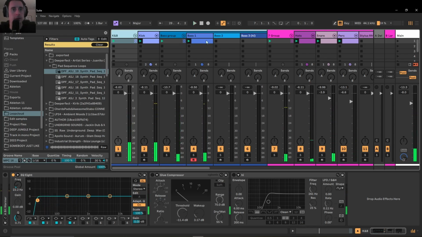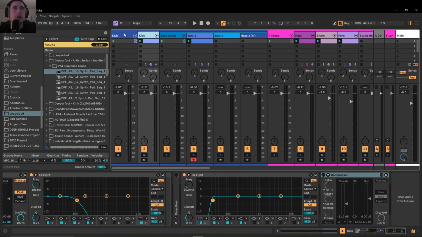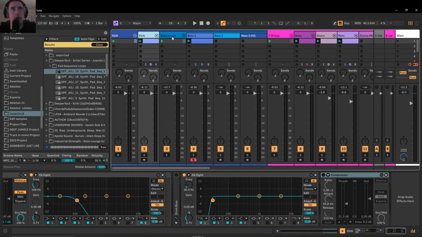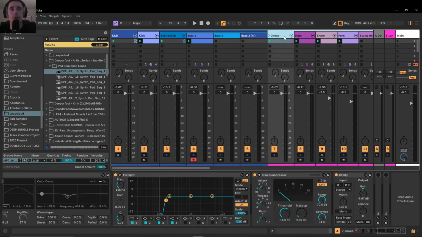just to help illustrate some of the decisions I've made with this template. And of course, it might help if you play along with the file, which you have access to. So if I start with the kick and bass, the kick and the bass are in the same group together. Okay, this is separate to the actual drums.